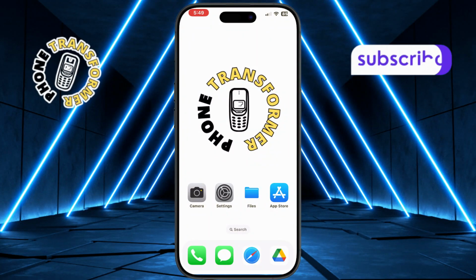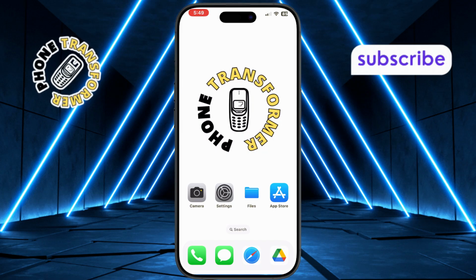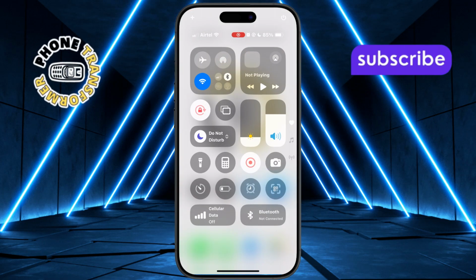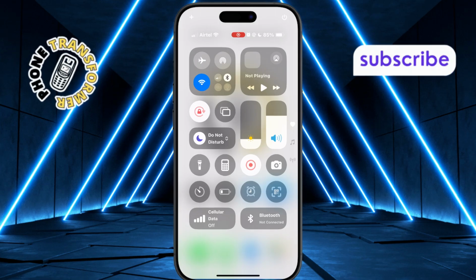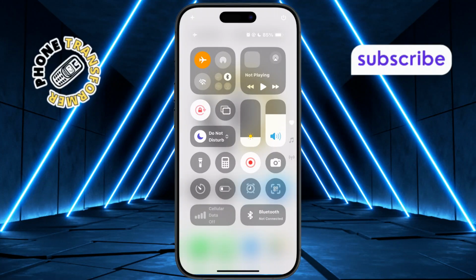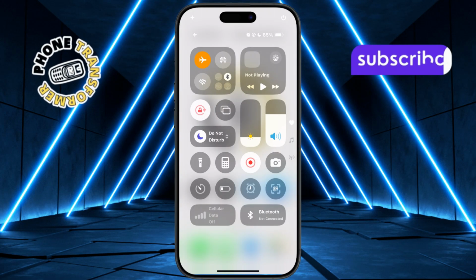Let's get started. Solution 1. Enable or turn off airplane mode. Step 1. Open the control center on your iPhone by swiping down from the top right corner. Step 2. Tap on the airplane mode icon to turn it on. Step 3. Wait for about 30 seconds, then tap the airplane mode icon again to turn it off.